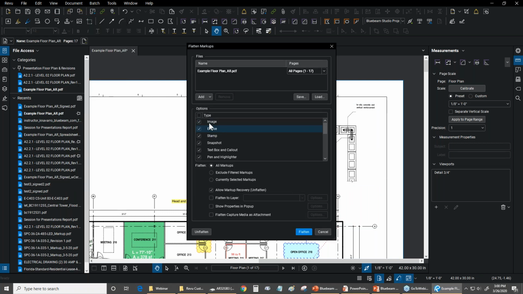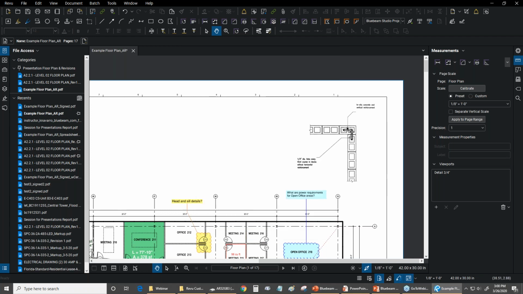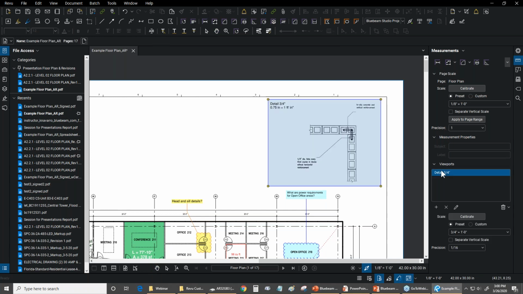And this way you can actually choose to flatten all images, and it looks like I only have one image on my file. So I can click on this checkbox twice to unselect everything. Click on images. I can allow markup recovery, and whenever I need to, I can unflatten it. For now, I'm just going to simply leave it how it is. I don't need to flatten it. And we can click on the viewport. Perfect. It looks like the image is fully encapsulated.